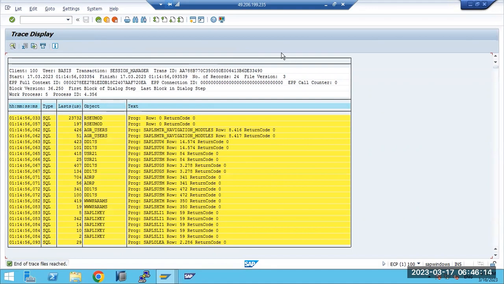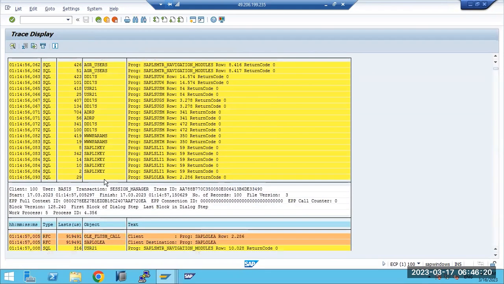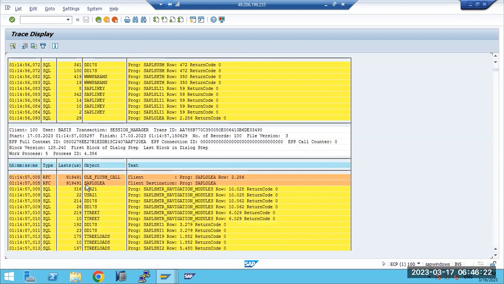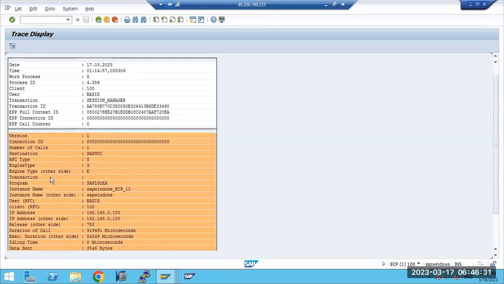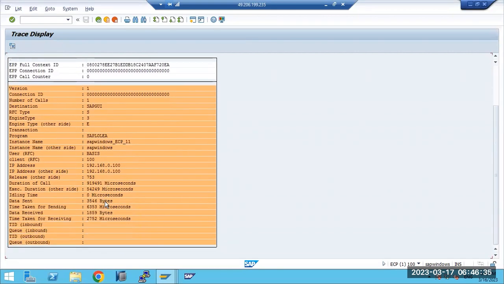So what exactly happened when the error started? What objects replied? We got the error. See here, there is a destination, client, destination, program. This is the program name that is used. So this is the RFC call, and you can clearly tell what the RFC destination trace record is. You can see how much time it has taken, the execution, how much data was sent, how much data we received, and the time taken.